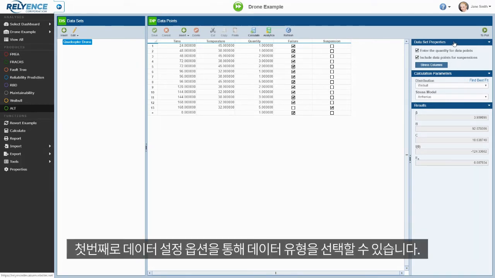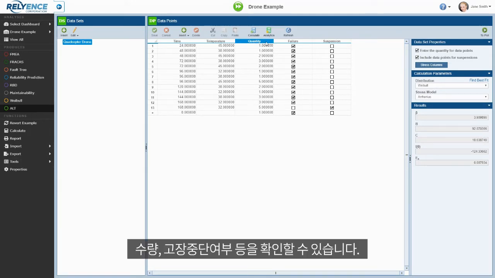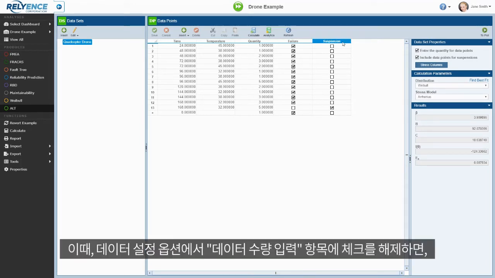Note that the Dataset Properties section allows us to configure the data points table to match the type of data we have. Note, for example, based on the current Dataset Properties settings, we see the time, temperature, a custom stress field, quantity, failure, and suspension fields.